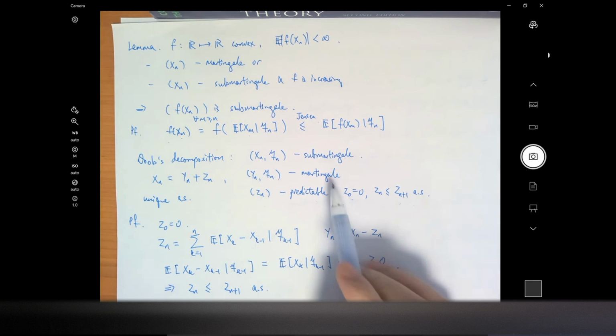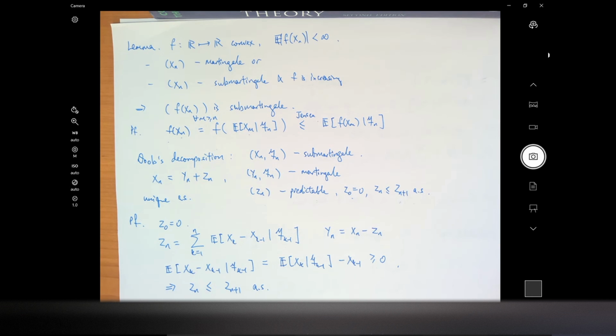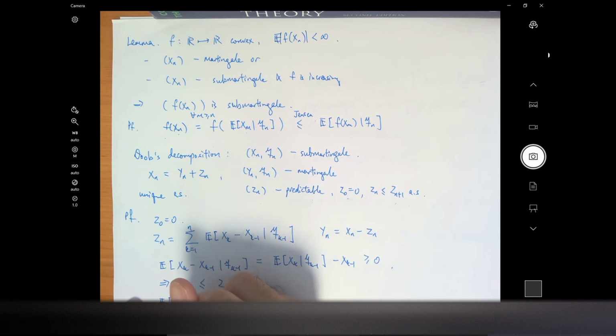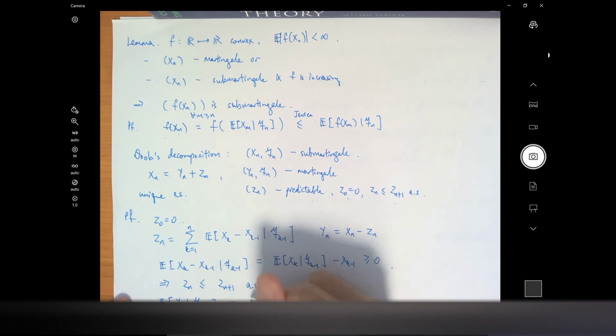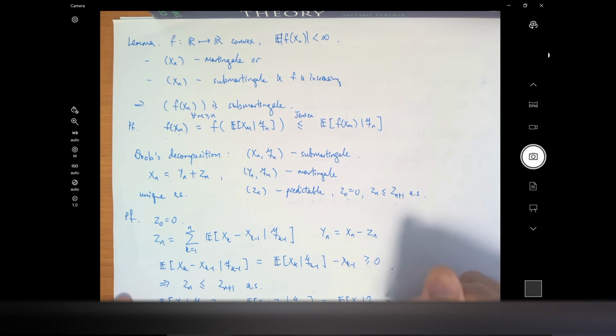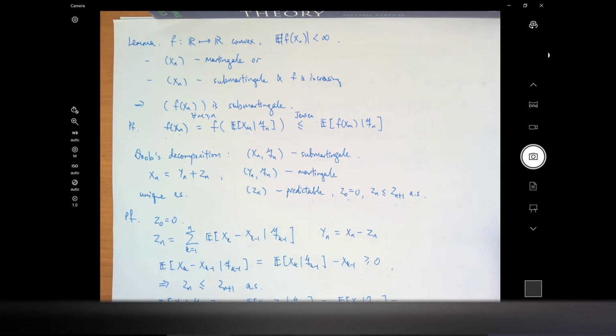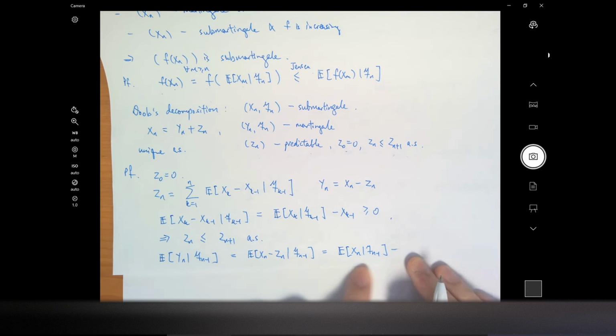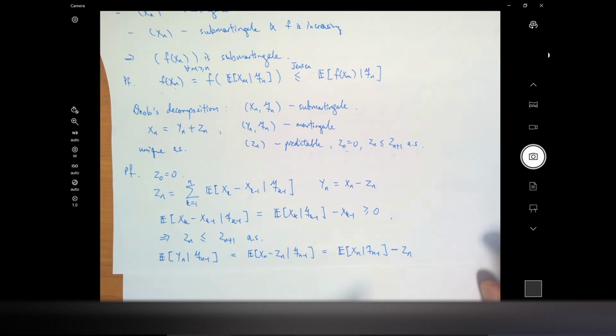So we have proven this one, and now we need to show that Yn is a martingale. We just have to verify it. So let's take the conditional expectation of Yn given Fn-1. By definition, this is the expectation of Xn minus Zn given Fn-1. So expand it out. Minus, because Zn is a predictable sequence, the conditional expectation doesn't change it. So it's just still Zn.